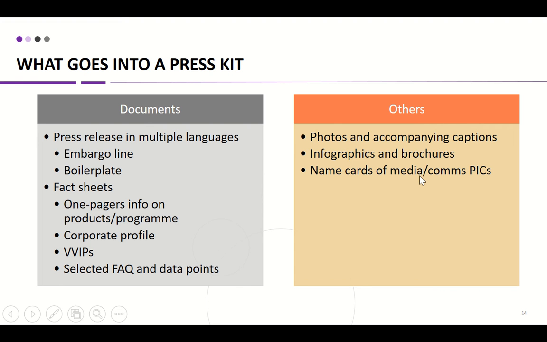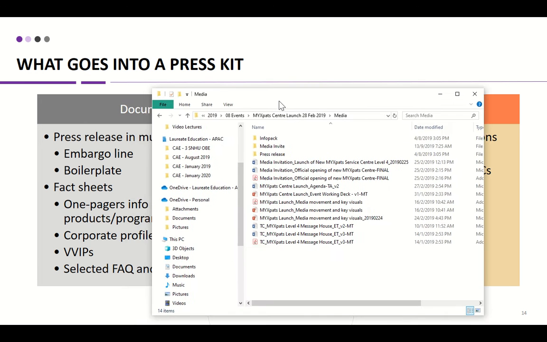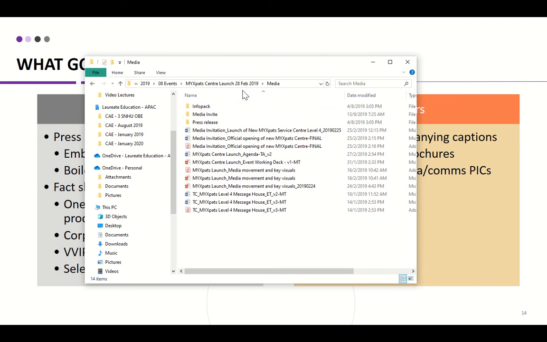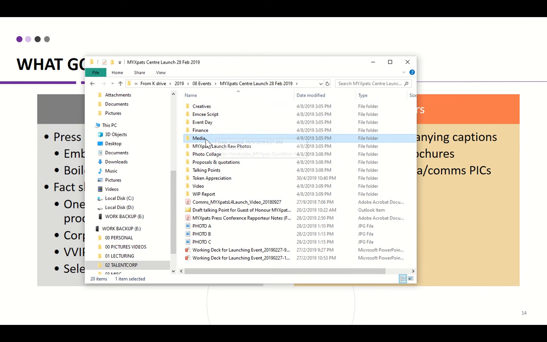So other things can include brochures. If I'm talking about a product, I would include brochures. It can include name cards, photos, and accompanying captions. So let me show you what a typical e-folder looks like. So again, going back to the launch, you see here I've got a lot of stuff.